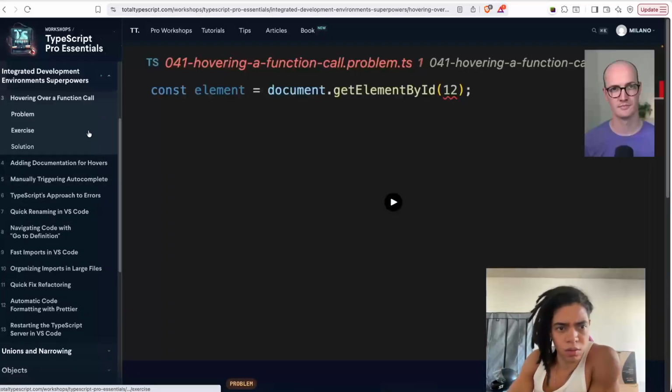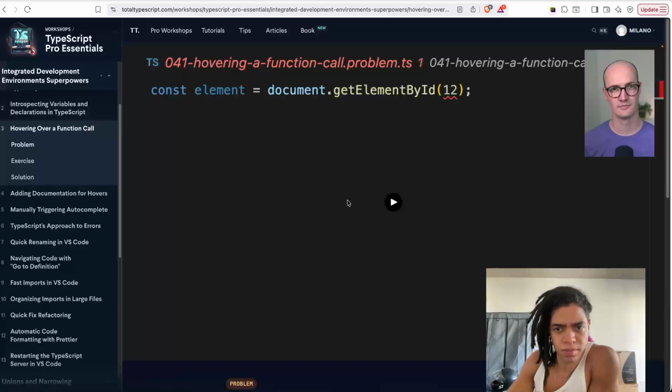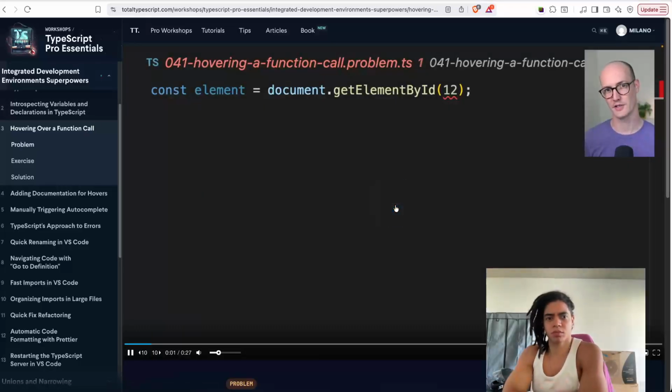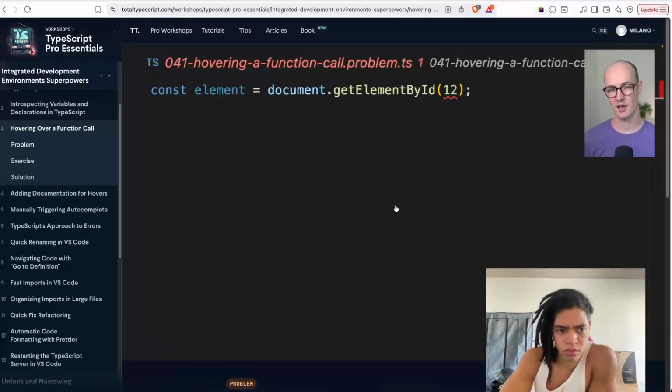Hovering over a function call. Let's put our hover skills to the test. Here we have a very simple piece of code where we're grabbing an element by document.getElementById, and we're expecting to grab an element by ID of 12. But for some reason we're getting an error here. That's no fun. So what I'd like you to do is investigate what type document.getElementById actually requires, and then also, just for a little bonus one, check what type element is too. Good luck.